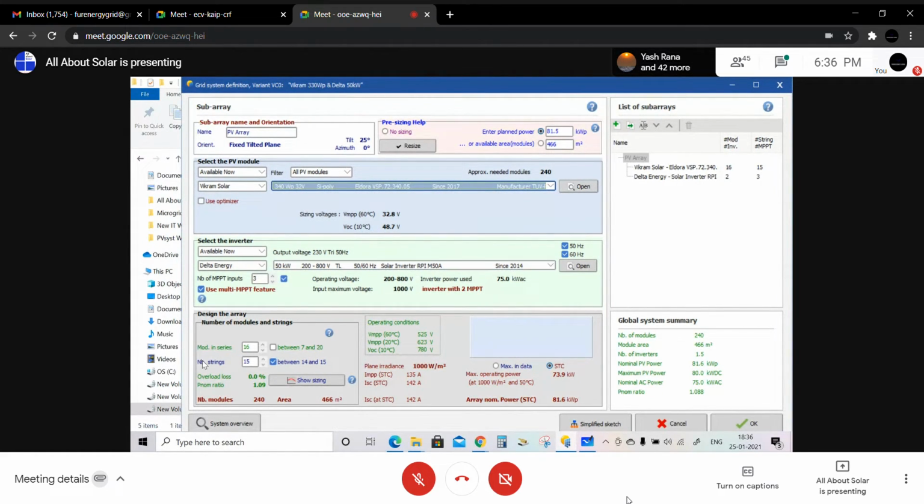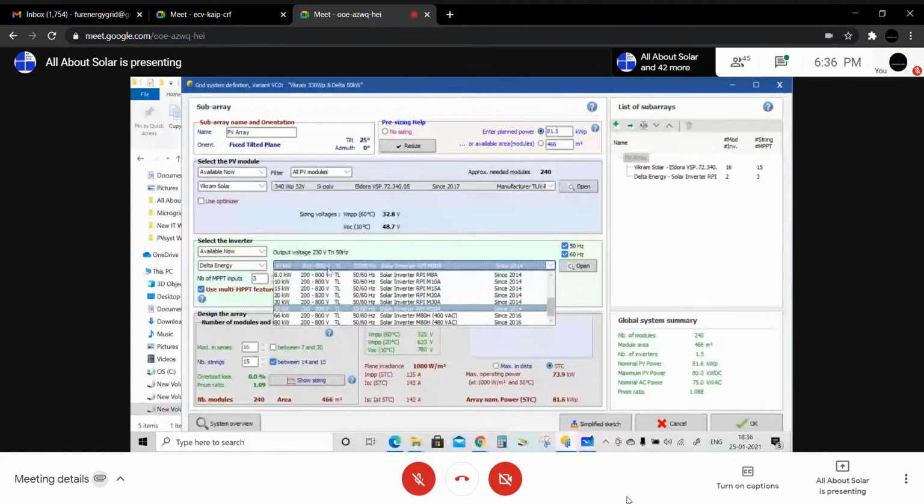Now here you can see there is an option called number of MPPT inputs. Here the software automatically considered 3 MPPT. To know about these things in detail requires too much time, so I'm briefing you on the MPPT part. In the solar inverter section there are basically two types of inverter: one is the string inverter, and one is the central inverter. Here we are using a 50 kilowatt string inverter.